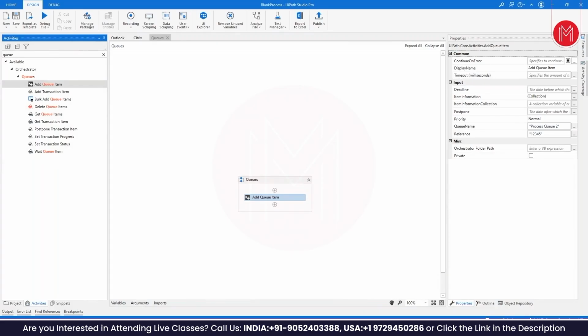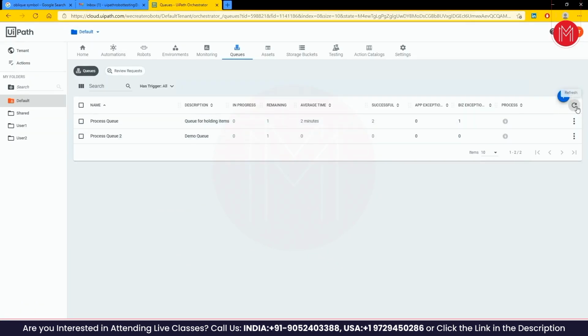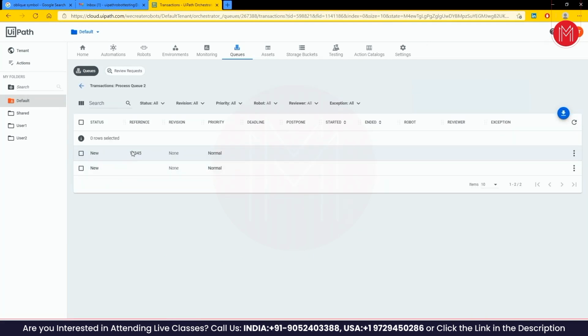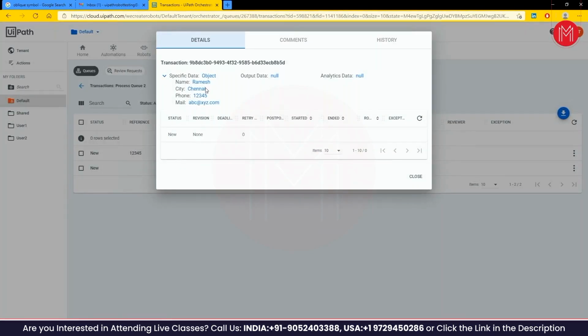Once I go back to my orchestrator, let me try refreshing it here. It'll take some time, I think, for it to get refreshed. I'll go inside and go to view transactions. As you can see, my new item has been added here. My reference is also mentioned here. If I click on view details, I can view all the details which I gave.